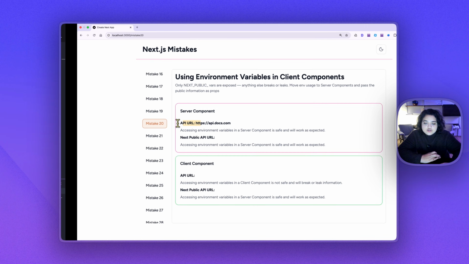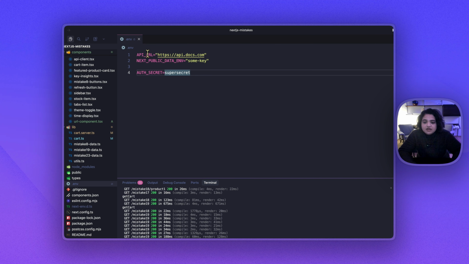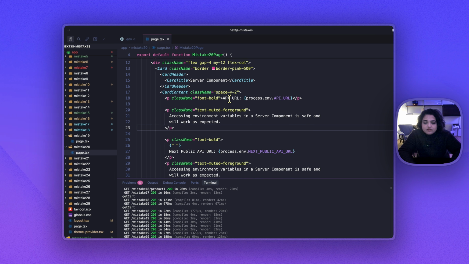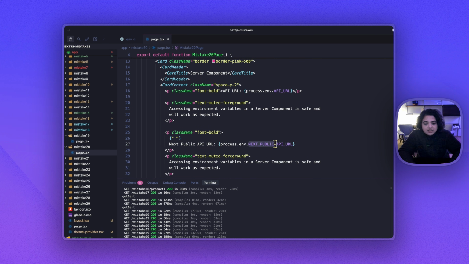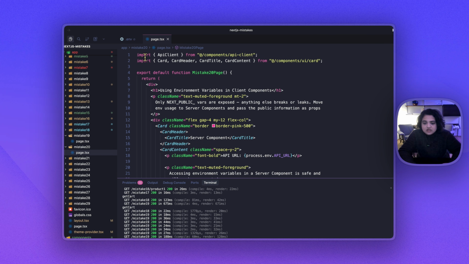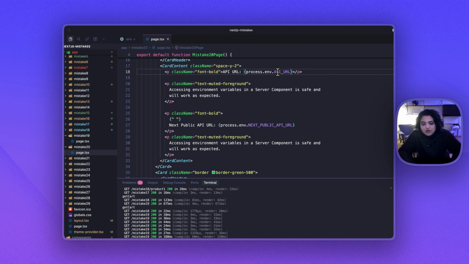Let's focus on API URL first. If we go to the .env file, you're going to see we have API URL, which is api-docs.com. Now over here, this is a server component, and we're displaying process.env.API_URL. And we're also rendering NEXT_PUBLIC_API_URL in a server component. You can see here, there's no use client. Now, API URL does get printed in a server component because you can access it. But NEXT_PUBLIC does not work in a server component because anytime you add NEXT_PUBLIC, it means it's getting exposed not only for the server, but also for the client.